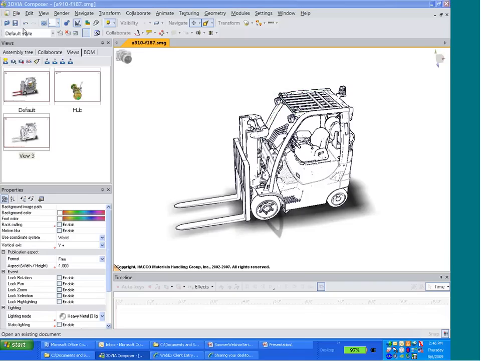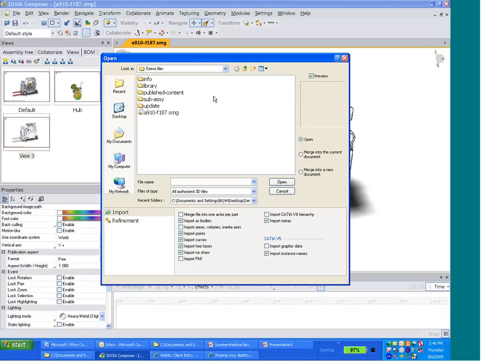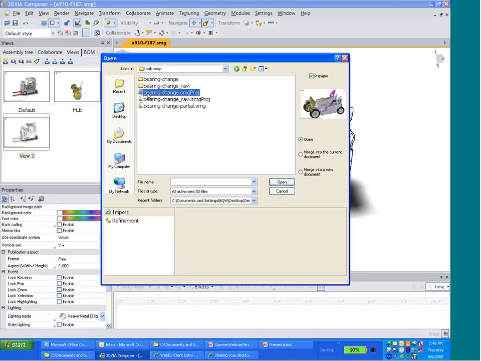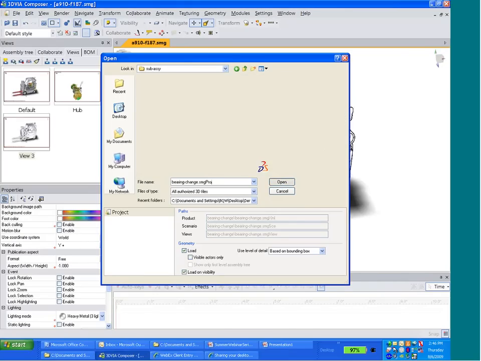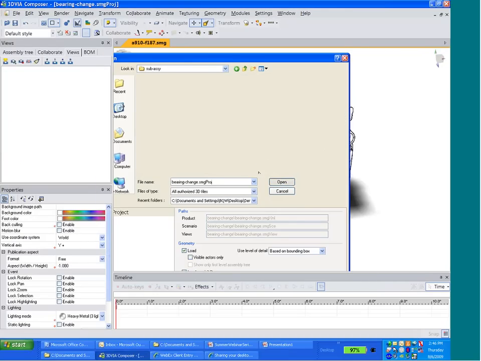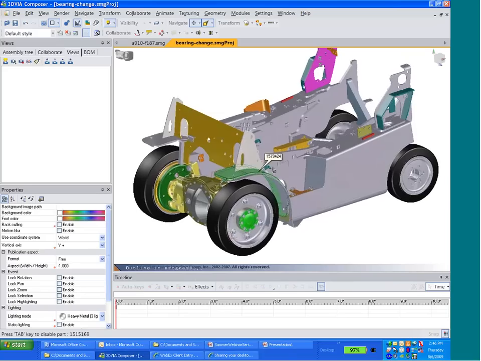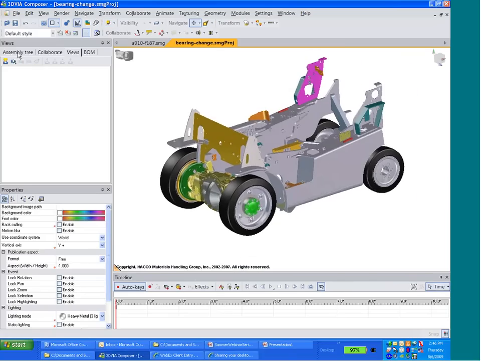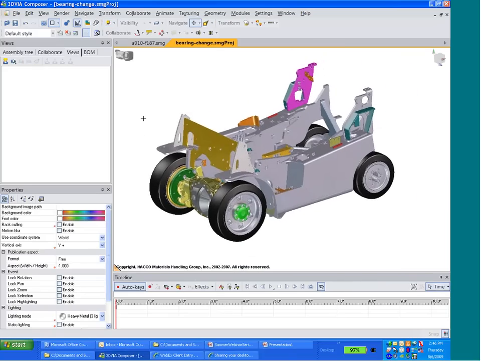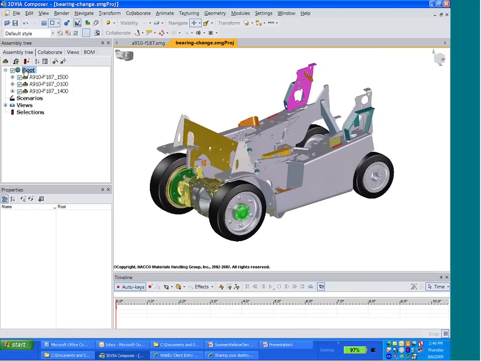So let me go ahead and open up a subassembly, because we don't really need all the parts in there to create our animations. So here I've got just a sub-assembly of that forklift, which I'm going to use to create some interactive instructions for servicing the bearings. So I'm going to go into my assembly tree. I have my root directory here.